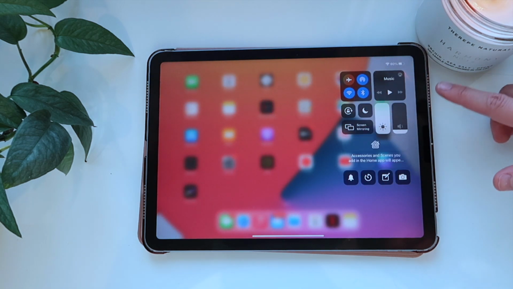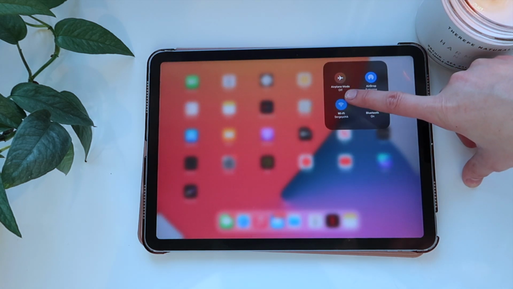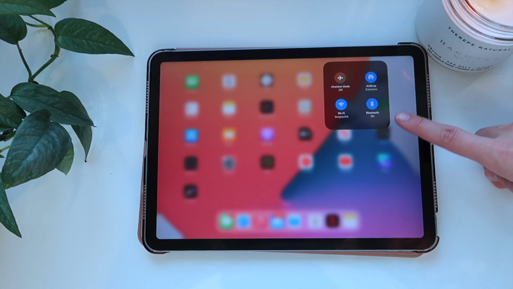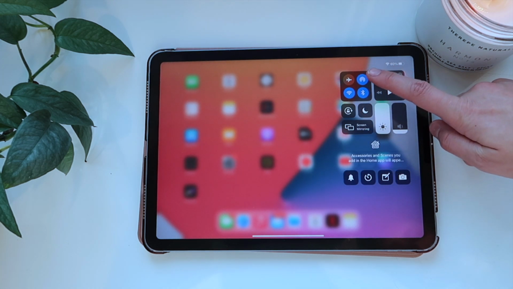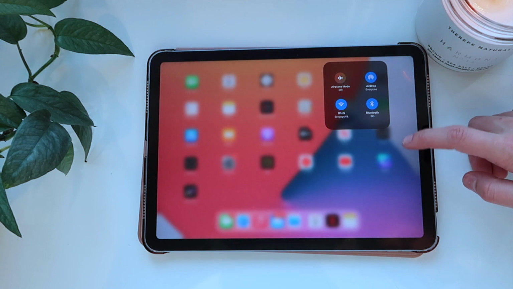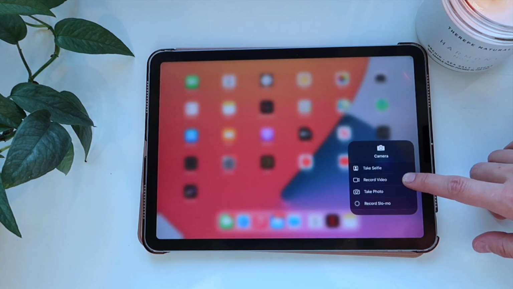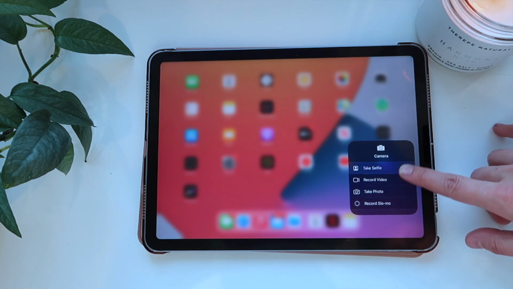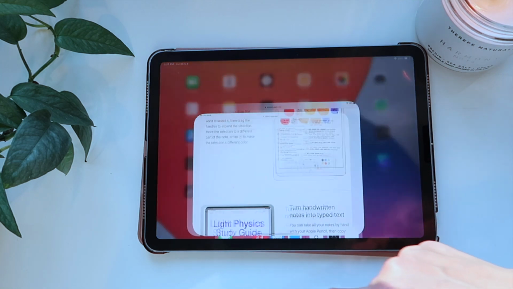Same thing with the control center. If you click and hold Wi-Fi, you can turn your Wi-Fi off, connect to a different one, or if you click and hold Bluetooth, there's all these other options. Same thing with like the camera, you can take selfie, record video. All you have to do is click and hold on them.